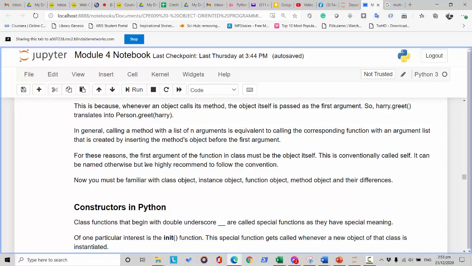Okay, so by now you should be familiar with the class object, instance object, function object, method object, and their differences. So if I ask you to explain what is a class object, this is the class, or this is the object that we try to instantiate within the class. So that object is an instance object. Now when we try to define a method, that is what we call a function object, and basically it's also called a method object.